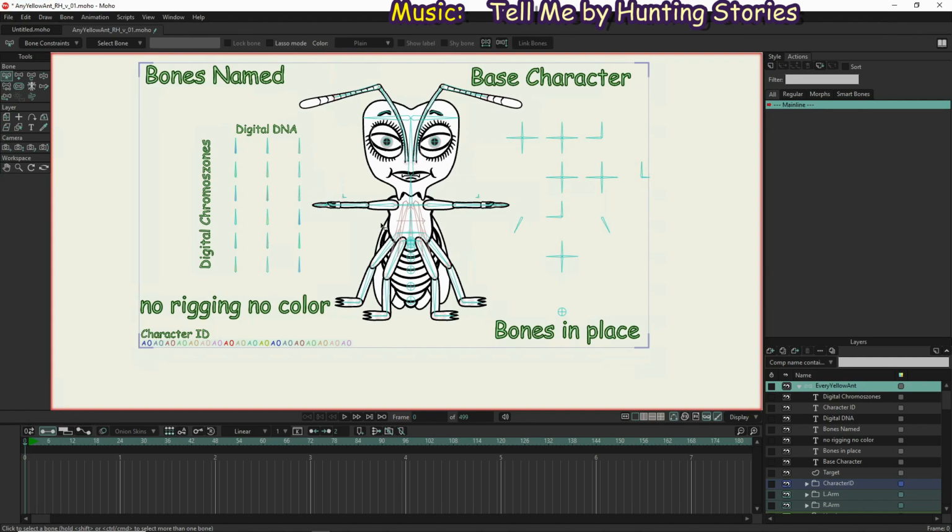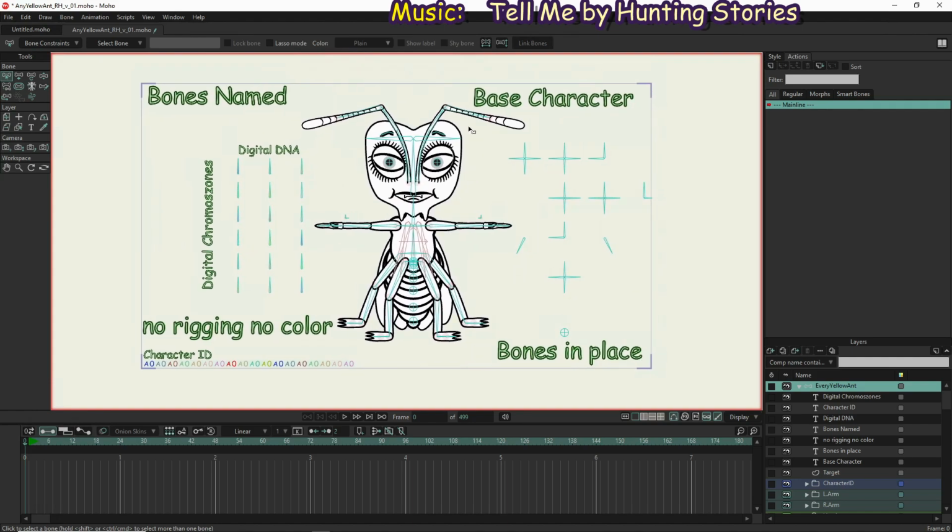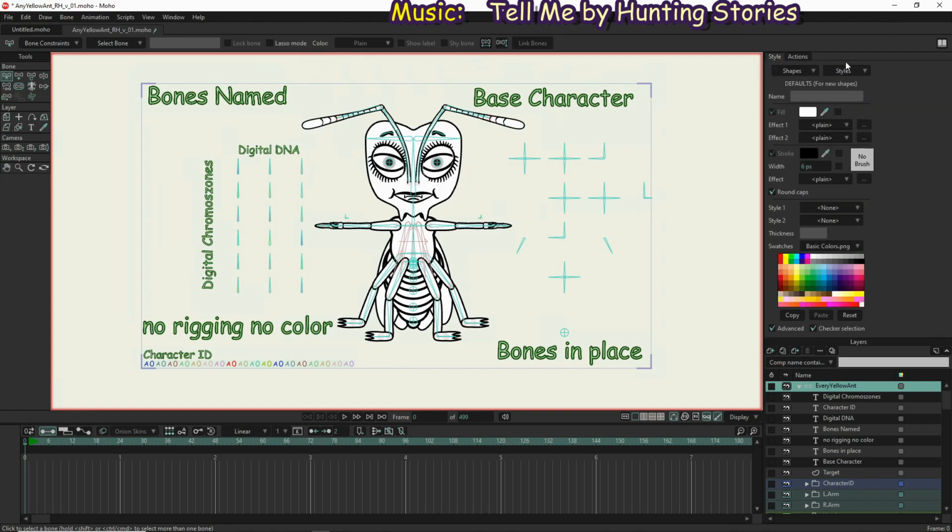So I've removed all bone rigging just so that there's nothing there. I've removed all the actions. There are no styles except for the styles for my ID numbers. So down here we have ID numbers. Each of these is going to be associated with a chromosome bone here. And so this will be the first chromosome, this will be the second, third, fourth, and so on to 18 sets.